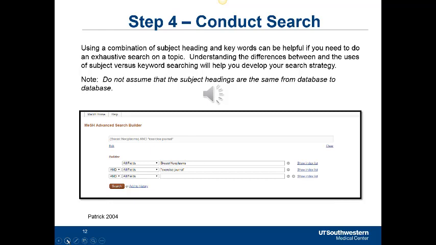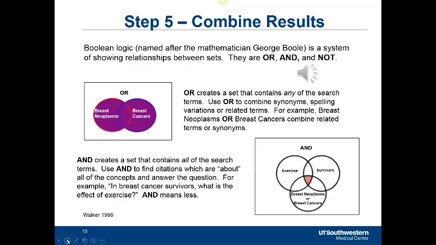When you're ready to search, enter your search terms in a separate field. Combine your search terms using Boolean logic. Those are incorporating OR, AND, and NOT in your search strategy. OR creates a set that contains any of the search terms. Use OR to combine synonyms, spelling variations, or related terms. For example, breast neoplasms OR breast cancers combine related terms or synonyms.